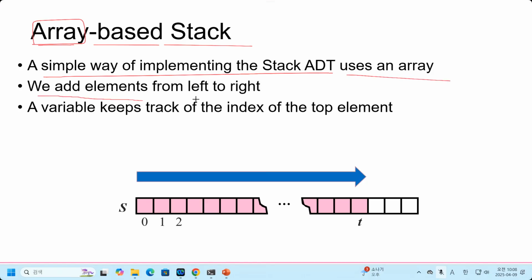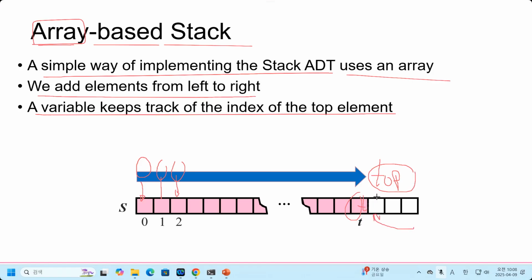So we can add the elements from left to right. The first element is index 0, the second element is index 1, the next element is index 2. So we can say that this is the top. A variable keeps track of the index of the top element, so we will always check what the top is. If there is a new element, then this is the next top, and so on.